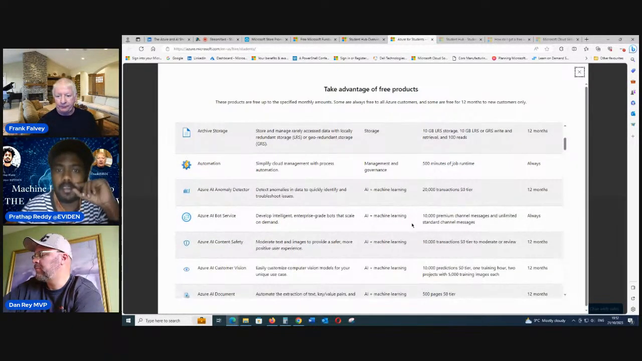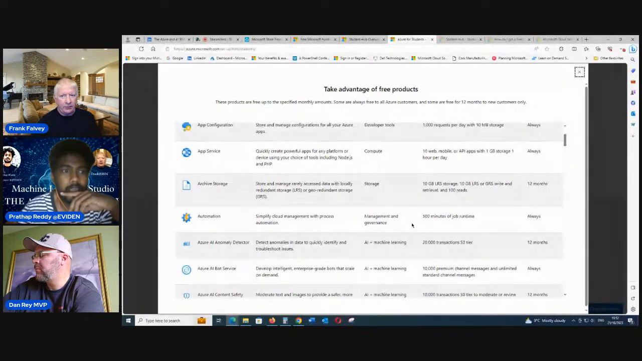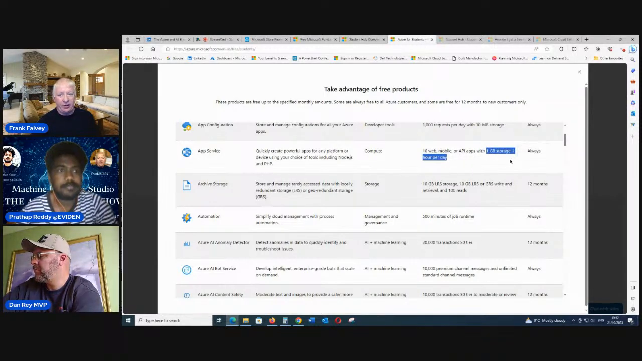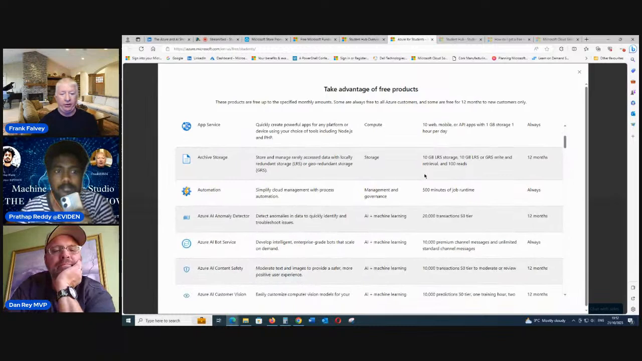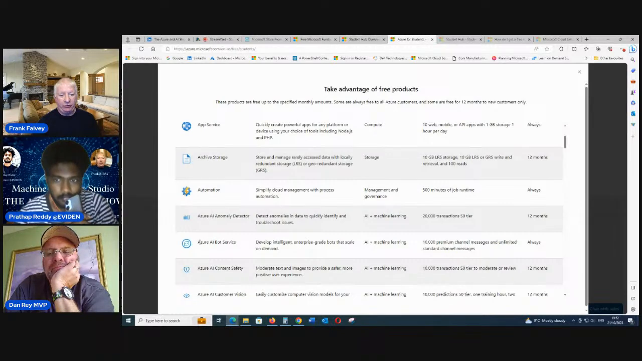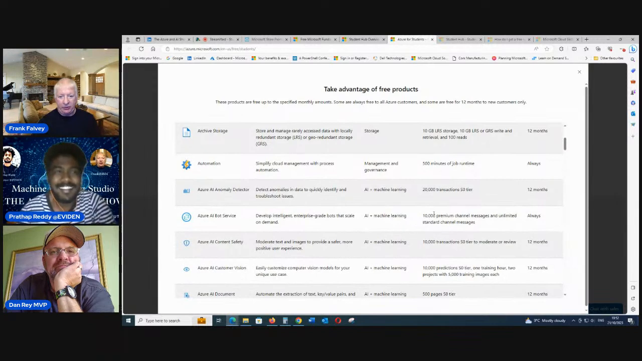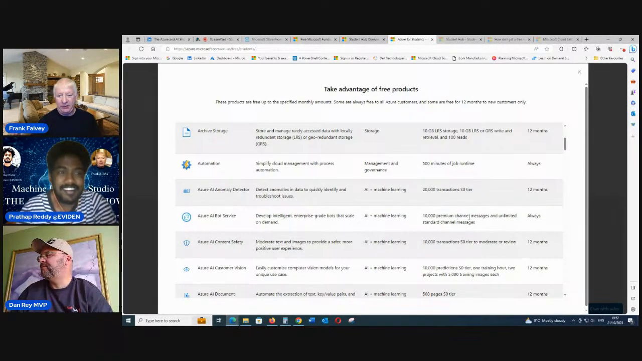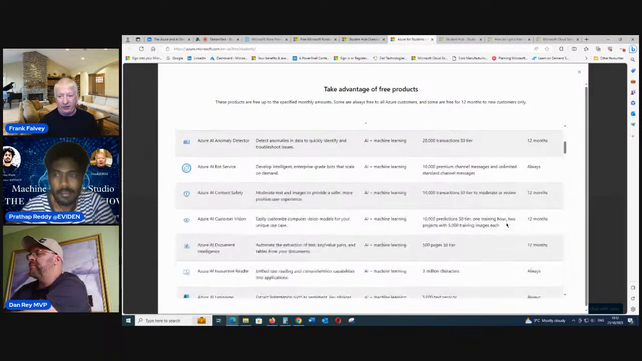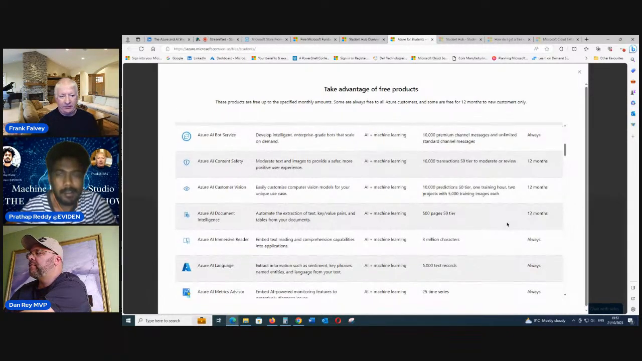So always means it's lifelong free, right? Exactly, yeah. But there's a limit, like they give you 1 gig of storage for an hour per day. So there is a limitation on some of them. But you've got your Azure AI bot service down here. Would you probably use that one, Prathap? Yeah. So it's giving you 10,000 premium channel messages you can use, and it's always free. So that's a very good one.